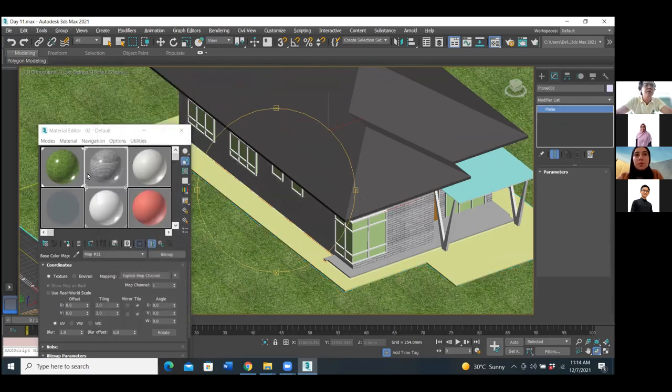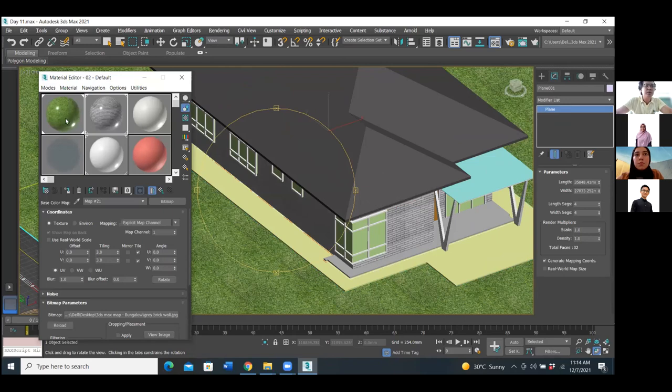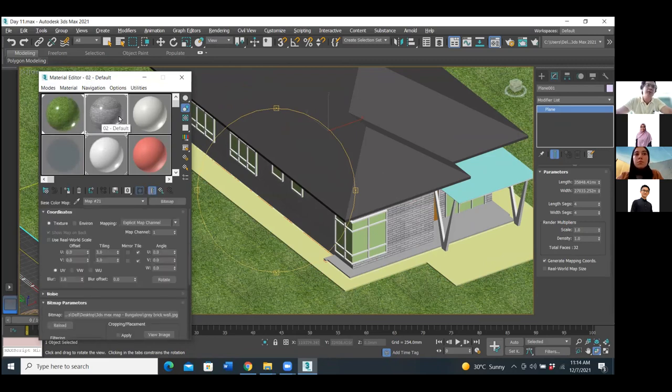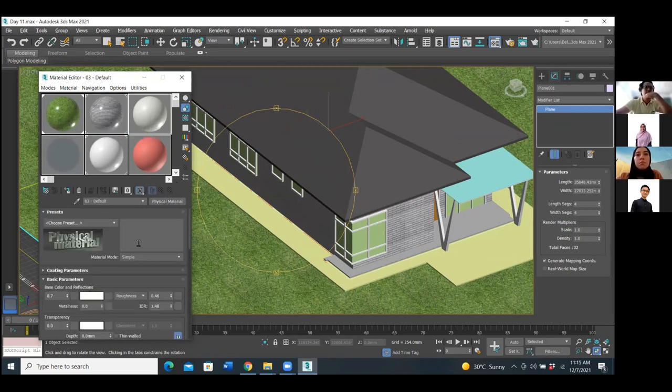Okay, you find another. Then don't use the existing one. If you use the existing, you change it, and automatically everything will be changed. So you just remain here. If it's already occupied or already used, then you find another one still not used. Okay, again here, I find here, still empty.